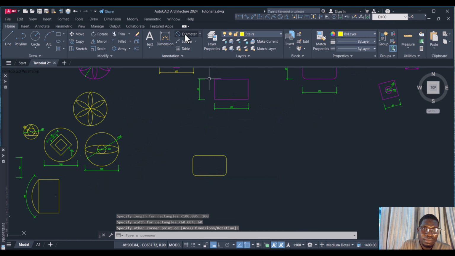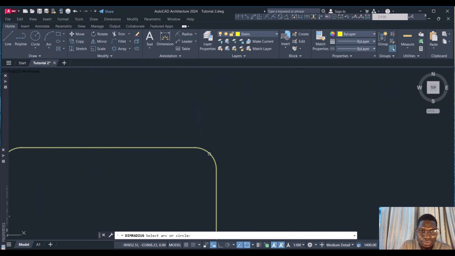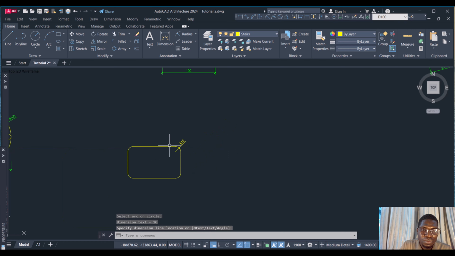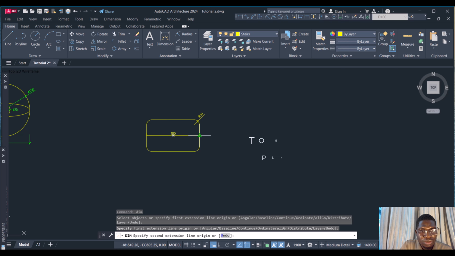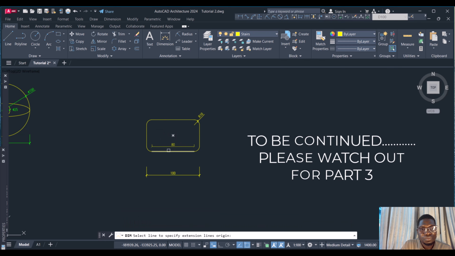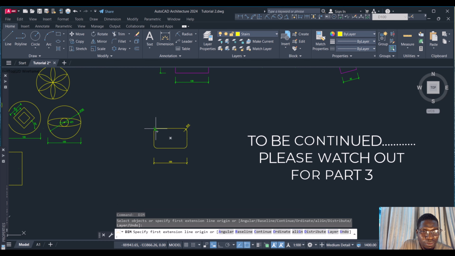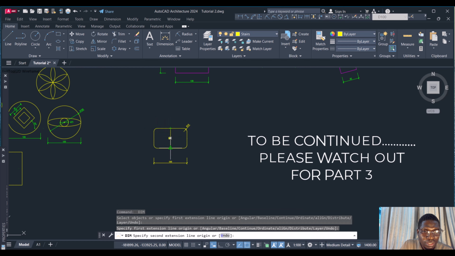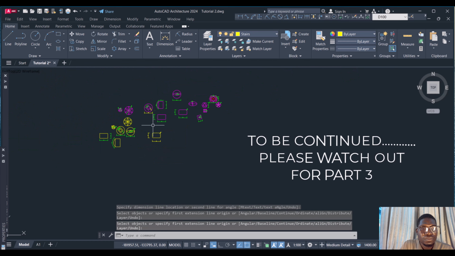So you can dimension it again, but this time we use radius. So we click here and the radius will be given. Then we can use dim space, and you can use it to dimension whatever you want. Okay, so that is it for this. Dimension from this side, and that is it. We are done. Let's move on.